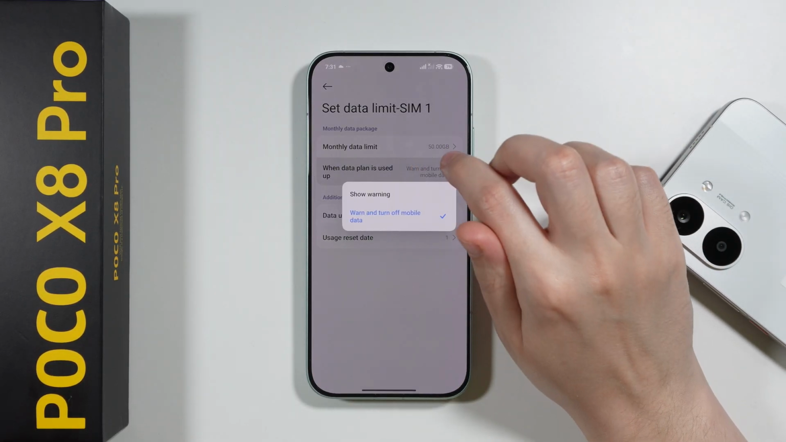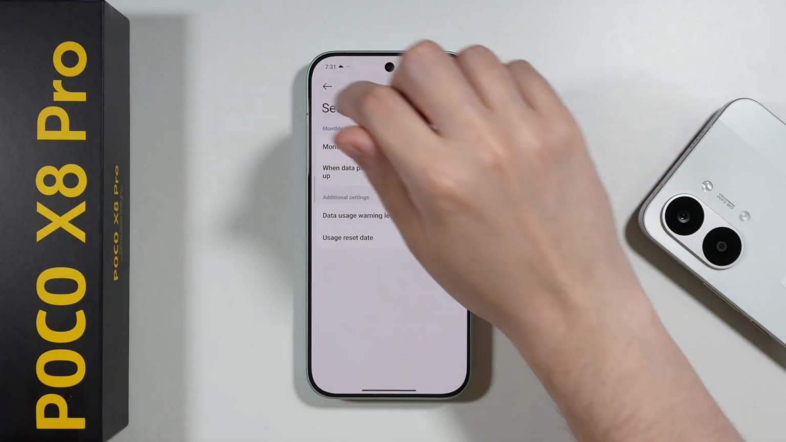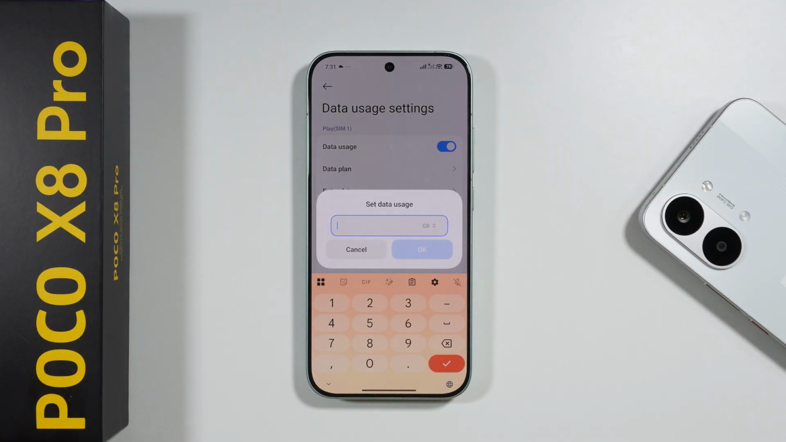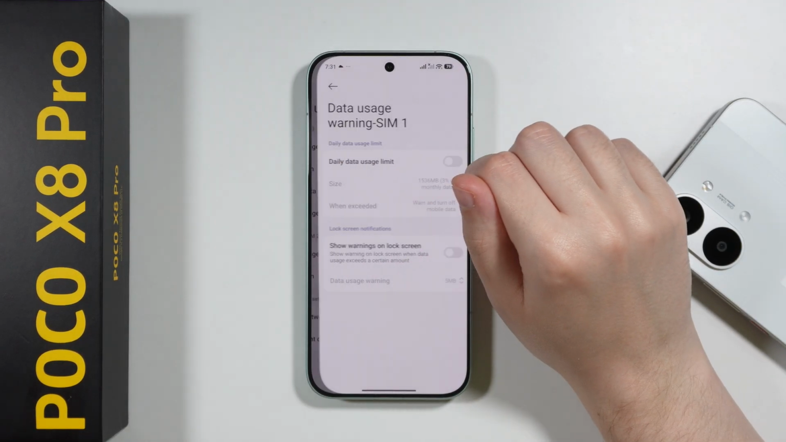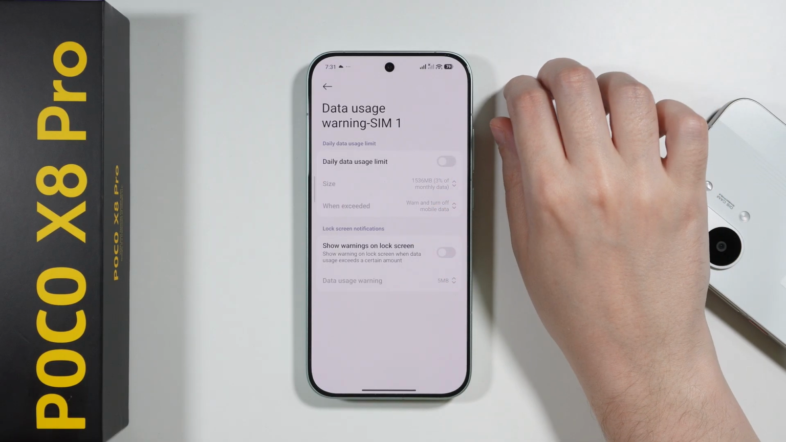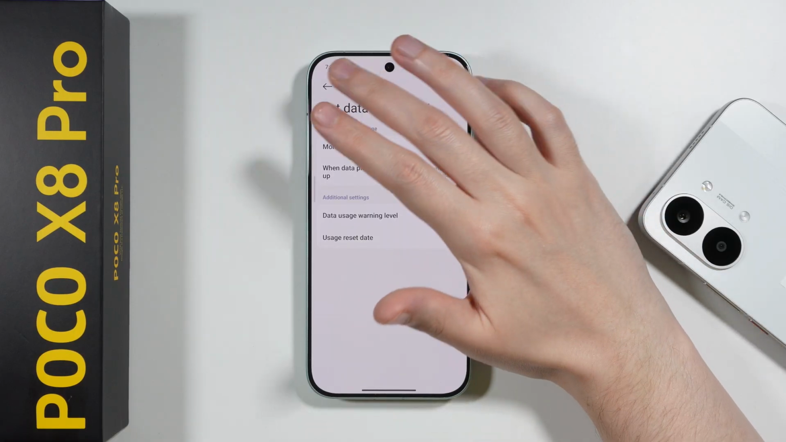You can also choose what should happen when the data plan is used up, and you can also manage warnings over here. There is also the option that allows you to enter the current data usage if you want to customize it, and also you can go to the usage warning in order to, for example, set up the daily data usage limit, which can be very helpful as well. And that is pretty much it.